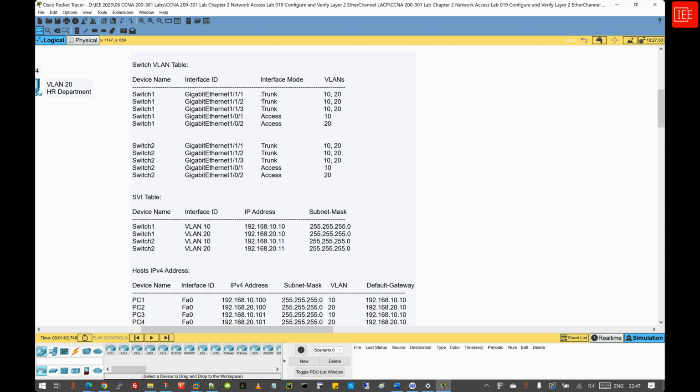So for instance, the first record says switch 1 as the device name, the interface ID is Gig Ethernet 1/1/1. The operation mode is trunk, and the VLANs that should be allowed through the trunk are 10 and 20. Similarly, with the access mode, this means that the port is going to use a single VLAN for data traffic, and this VLAN can be found under the VLAN column. For example, switch 1, Gig Ethernet 1/0/1 is going to operate in access mode and is going to be assigned VLAN 10.